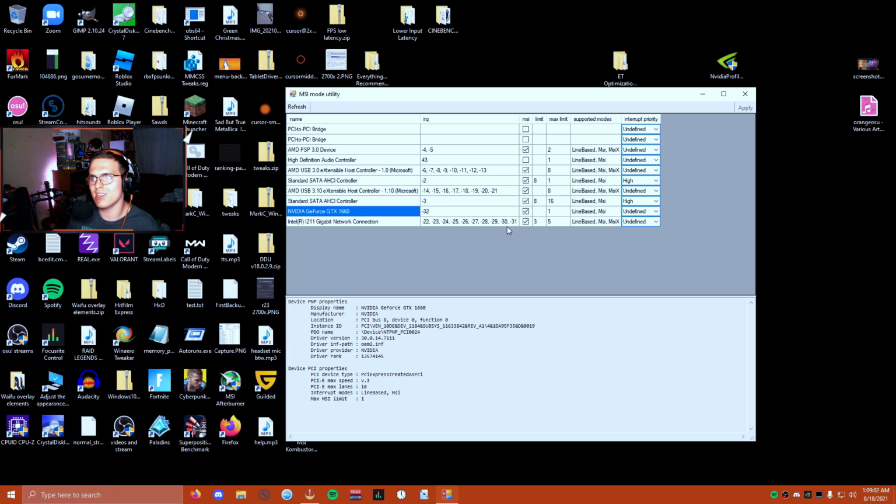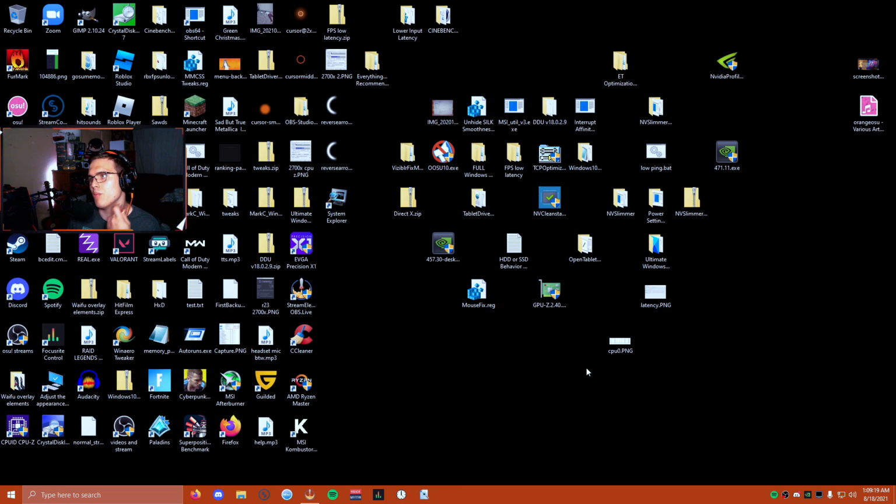I do not know why it is disabled. For some reason it is. This will be automatically enabled. For some reason, weirdly, this is enabled on laptops. I don't know why MSI mode is enabled on laptops, but it is. And essentially, once you enable this, hit apply, exit, and we are moving on.